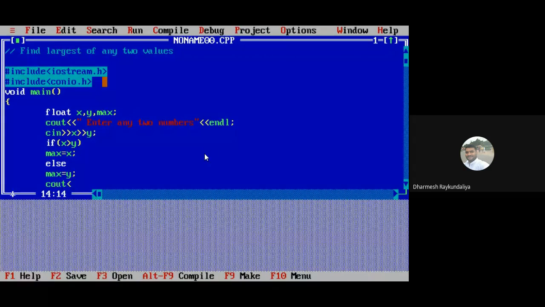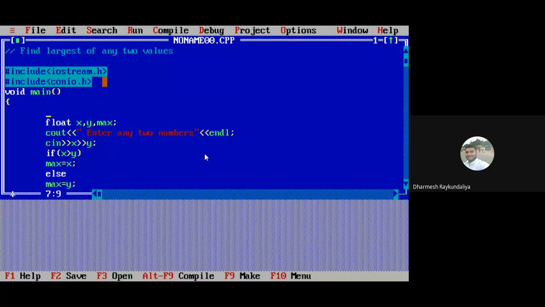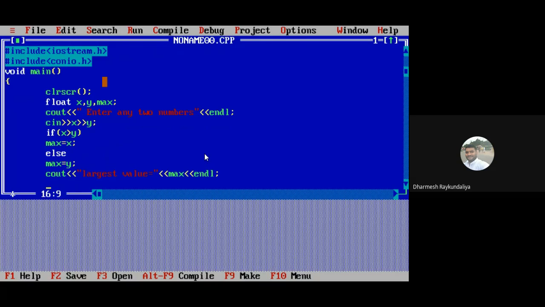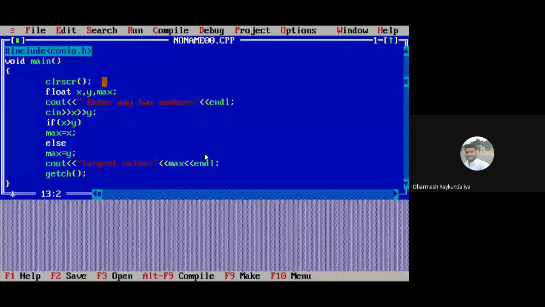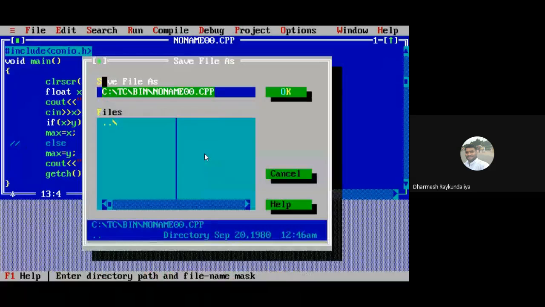Now we wish to display the output. Largest value equal to. Whatever you write in double quotes is printed the same way. Then where the output is stored? It is stored in the max variable. Here I have not used the clear screen command, so I will just add the command clrscr and getch. If I am not using the else, I make it a comment. What happened, we will see. Largest of two numbers.